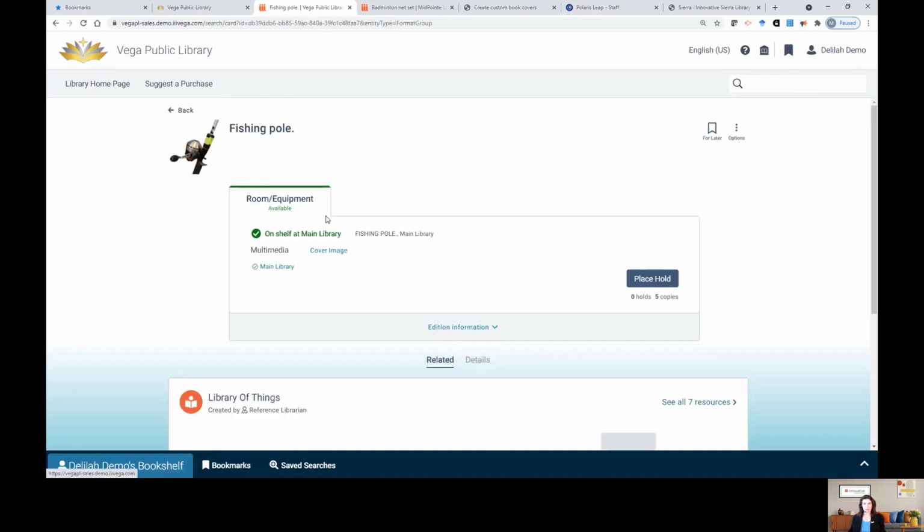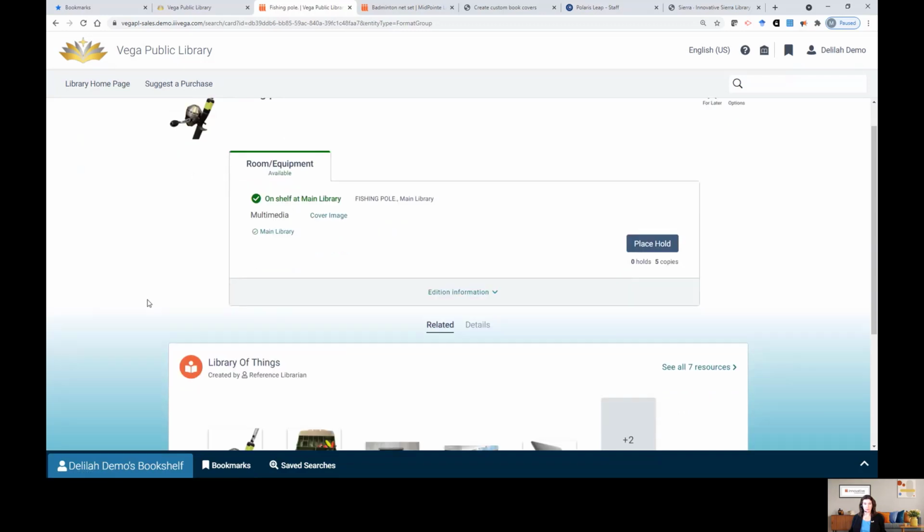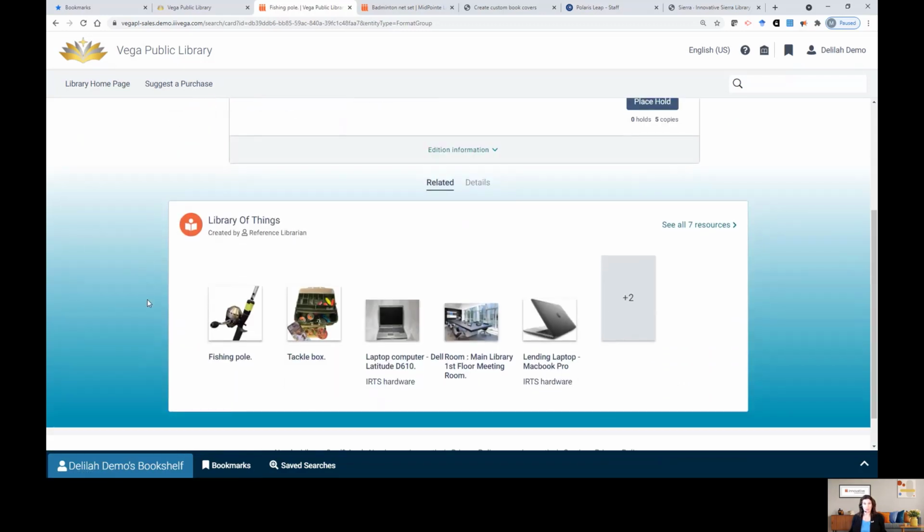And when the user looks at a particular record, this is what they'll see, depending on how much you've cataloged, of course. Here at Innovative, we tend to do minimal cataloging. So you'll see that there's a link to multimedia with a cover image. If we wanted to look at that cover image, you probably can't see it on your screen, but down at the very bottom of my browser, it's pointing to wherever that image is stored. So you need to have a place where you're going to store your images, either locally or on some network drive. And also, by the way, this fishing pole is part of our library of things in our demo environment. You can see other things that appear here, like a tackle box or a laptop computer, or even a meeting room with a nice photo of what a meeting room looks like, or a lending laptop.